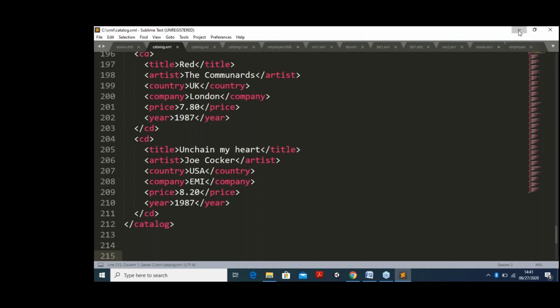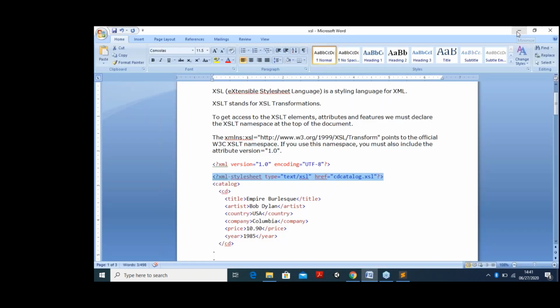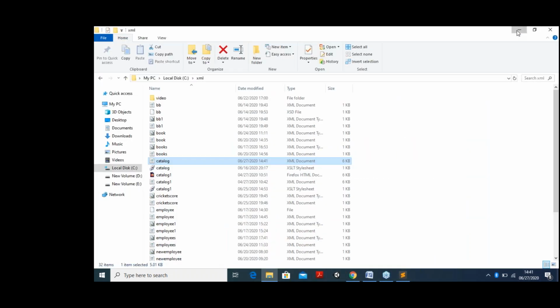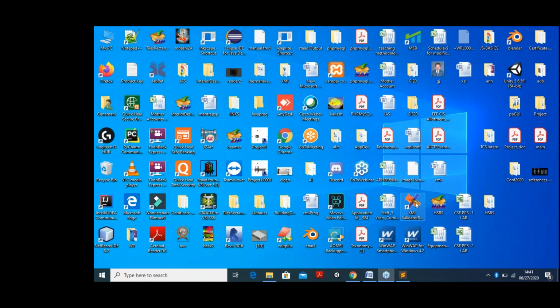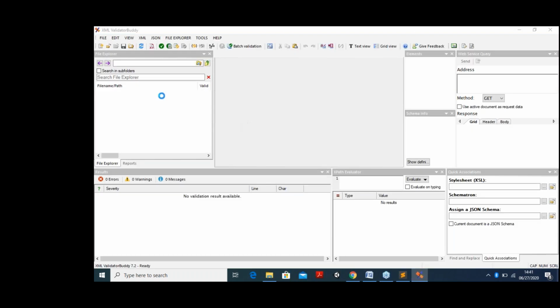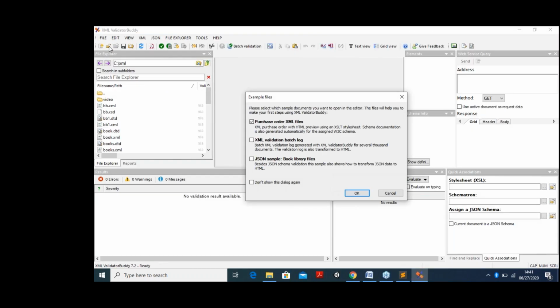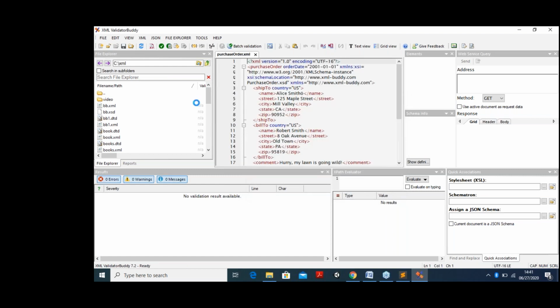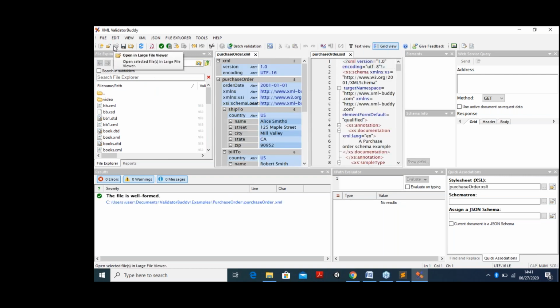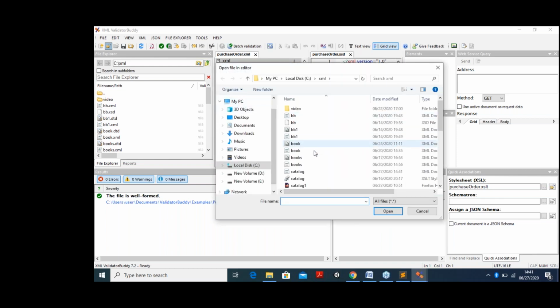Suppose I want to validate it, whether it is valid or not, then I have told you how to validate it. So for these validations, you go for this XML validation here. Then when it is opening, you open. I'm going for this catalog.xml. This is the catalog.xml. Open.